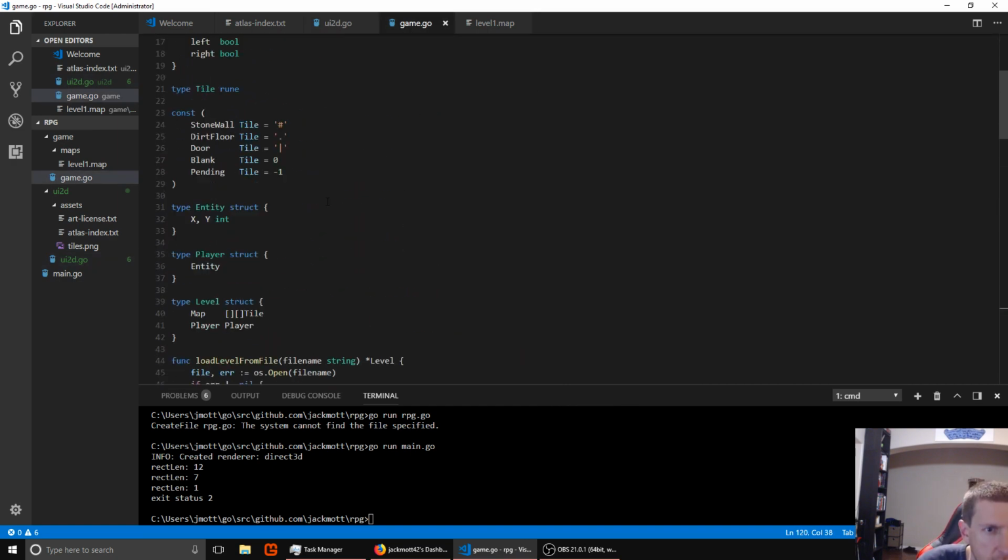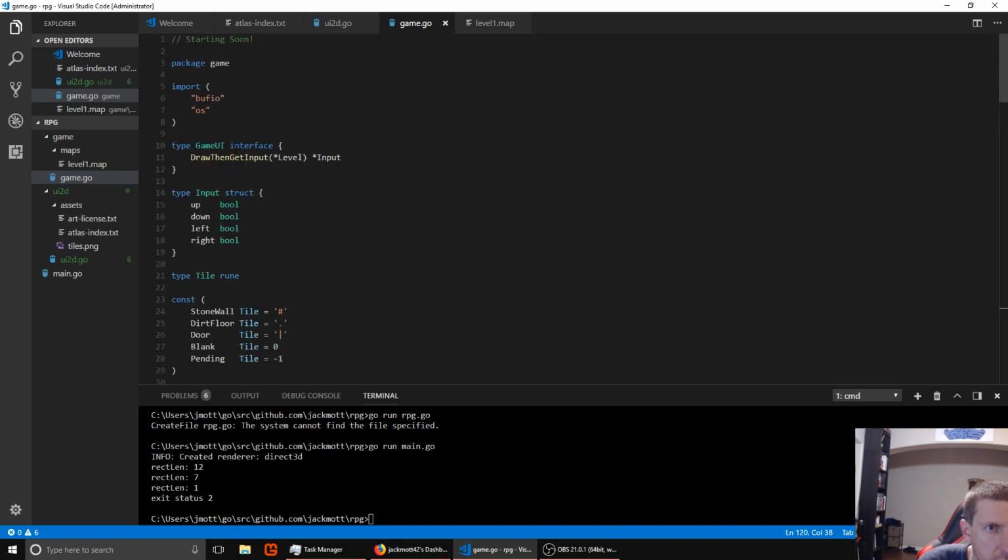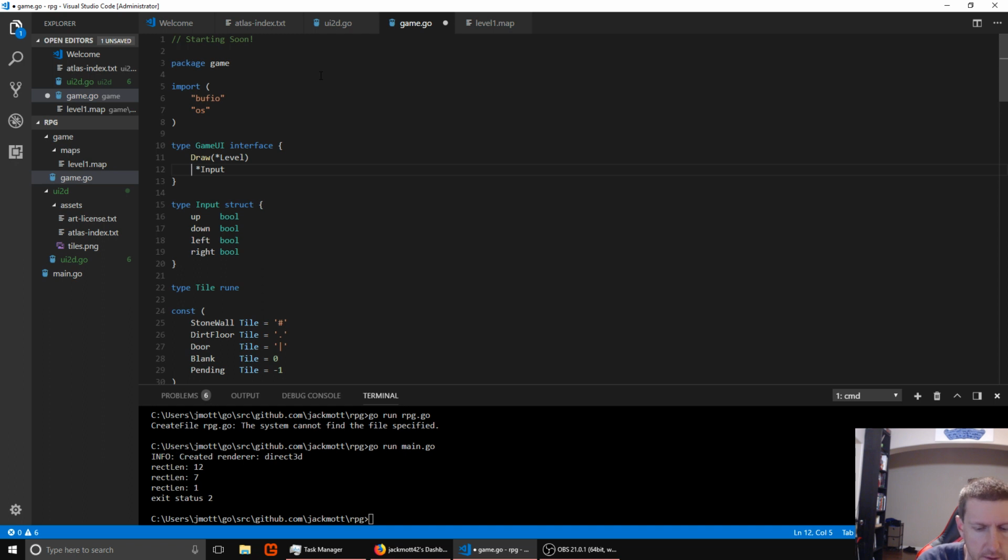So at the moment we've got this UI interface. And last time I was thinking of having it always draw and then get input. But I think I'm actually going to separate that out. And the reason for that is I realize we might sometimes want to have the game tell the UI to draw multiple updates before we get any more input.